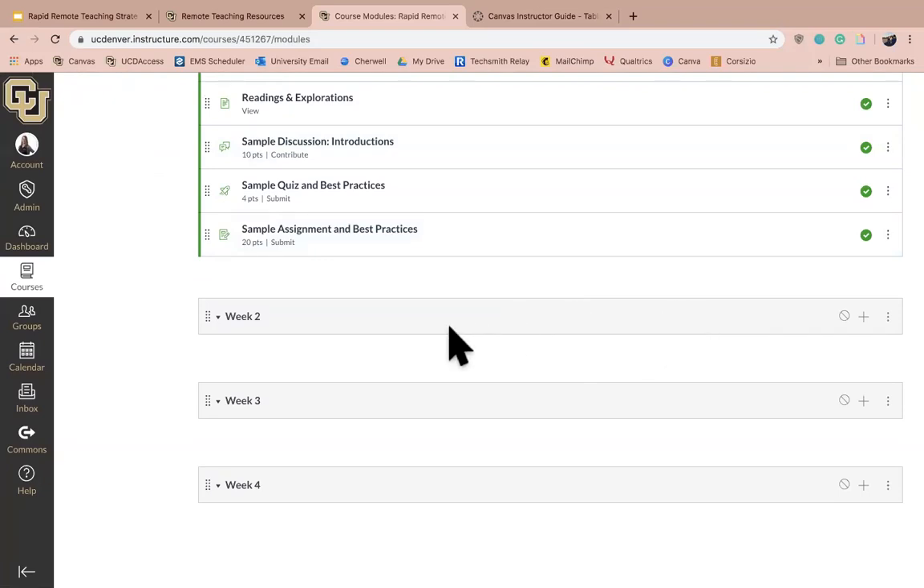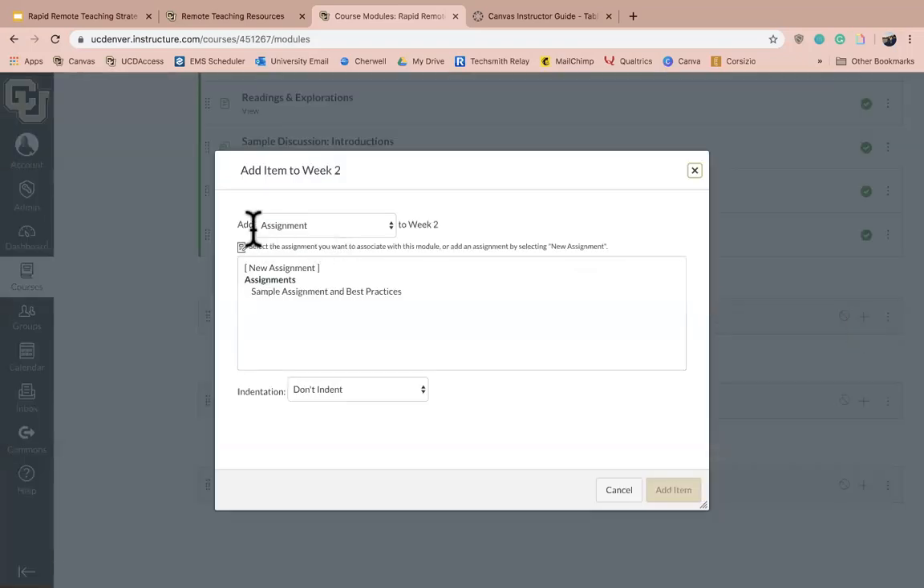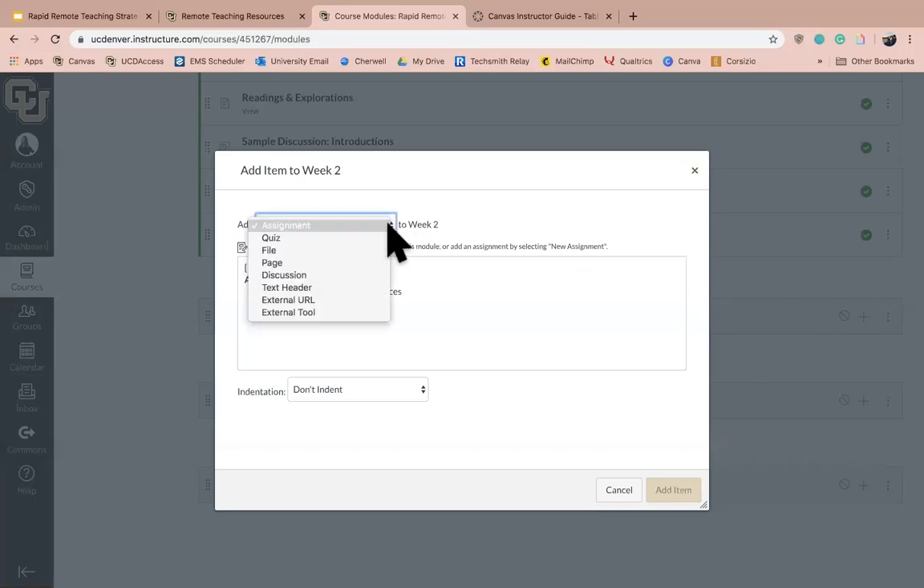So to add content into your modules, all you have to do is click that plus button all the way on the right-hand side. And here you'll see it says add assignment to week 2. There are some different options in this drop-down menu. So here's all of the options for different kinds of content you can add into that week. So we have assignment, quiz, file, page, discussion. Those are probably the most common ones that you would use.